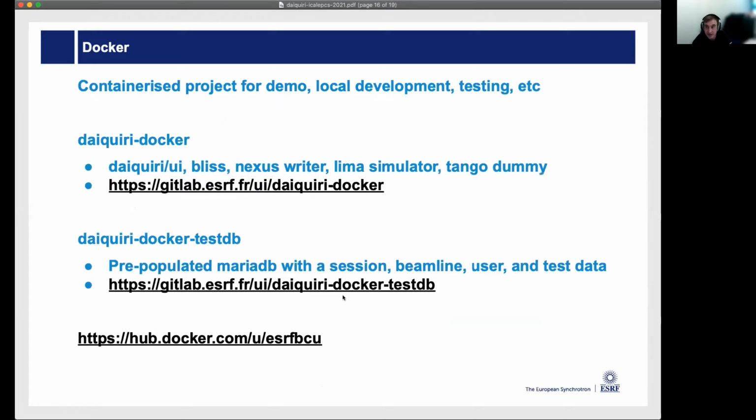The whole project is containerized. So everything's in a Docker container. That's my day-to-day development environment. So there's a Docker with Daiquiri, its UI, Bliss, a test session so that you can interact with some simulated motors, writer and some other useful bits and pieces. And we have a pre-populated test database, which you can spin up. Those are both freely available on Docker Hub.